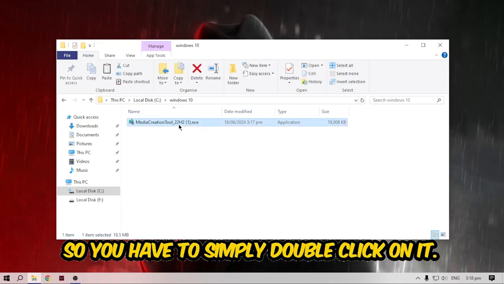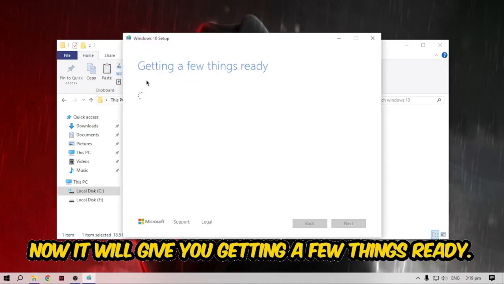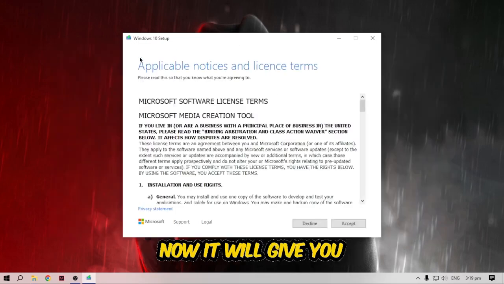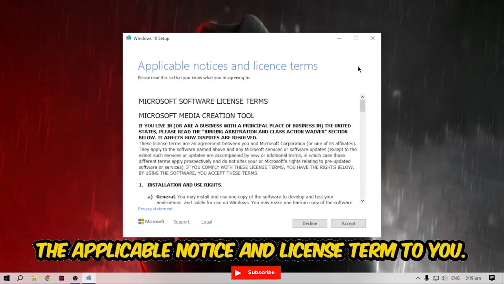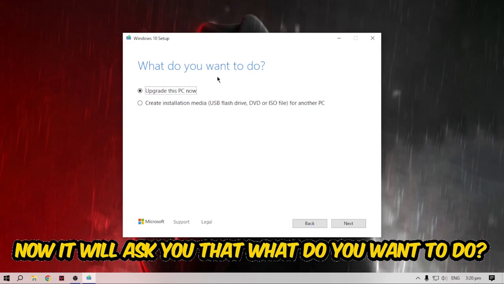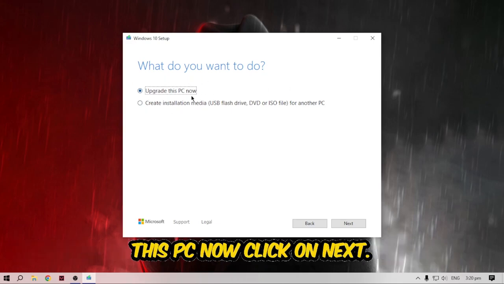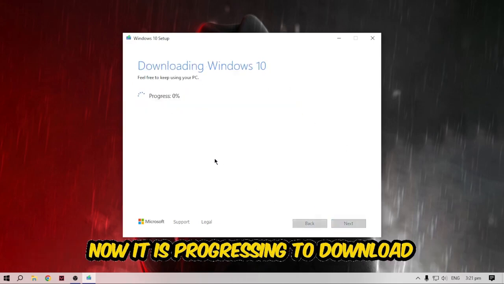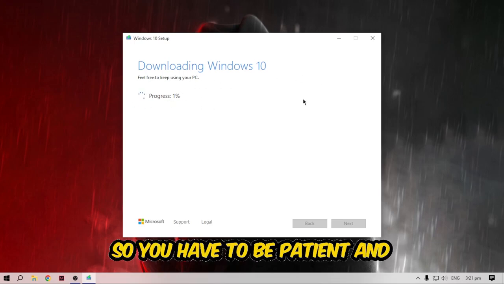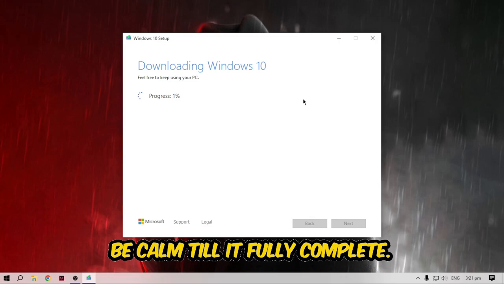So you have to simply double click on it. Now it will give you "Getting a few things ready". Simply wait till it loads. Now it will give you the applicable notices and license terms. You have to simply click on Accept. Now it will ask you what do you want to do. You have to simply tick "Upgrade this PC now". Click on Next. Now it is progressing to download Windows 10 in your PC. So you have to be patient and calm till it fully completes.